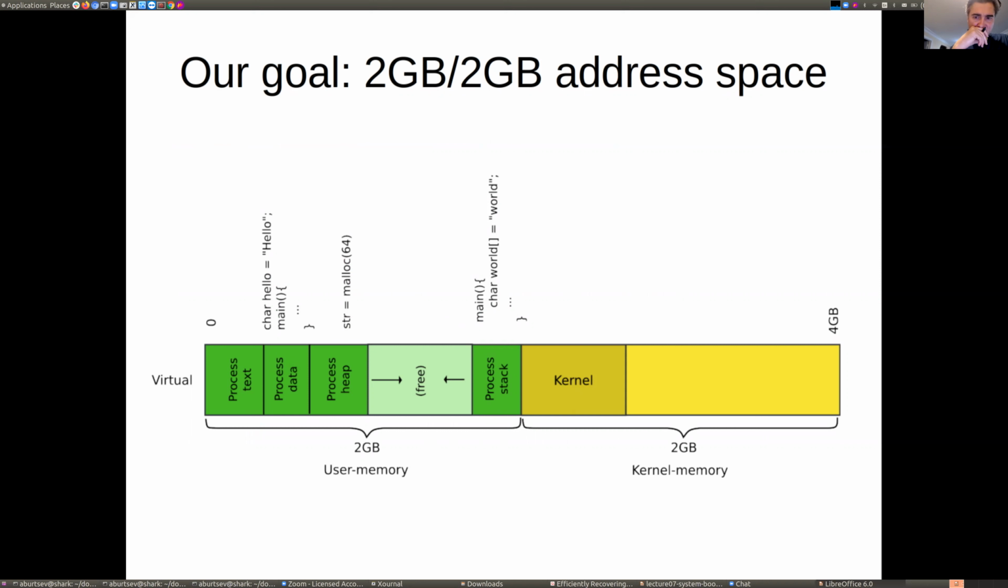Remember, I mentioned it a couple of times in the past. Our end goal is that each process which we're going to be running on the system will have its address space split in two halves, right? So right at 2 gigabytes, the lower part will belong to the user program, right? So essentially we'll load the text section of the application, the data section, we'll keep some space for the heap, we'll keep some space for the stack, right?